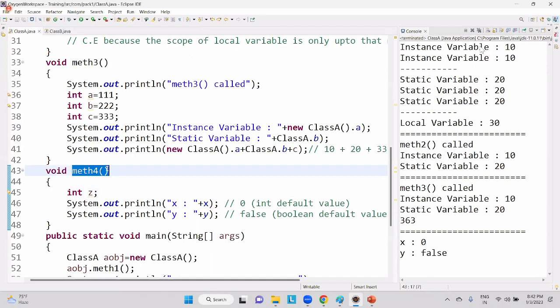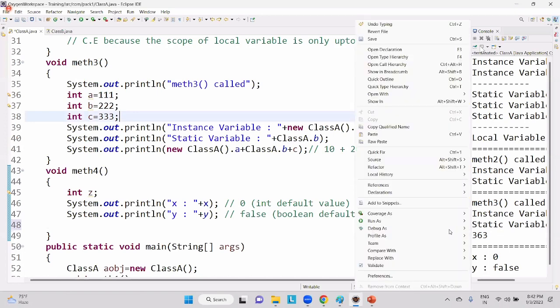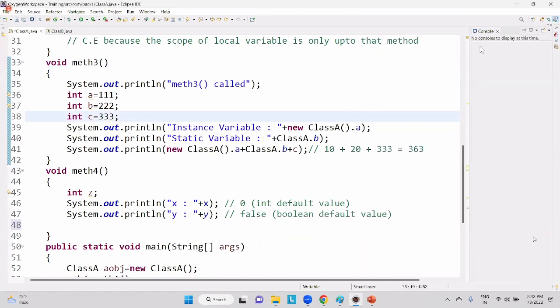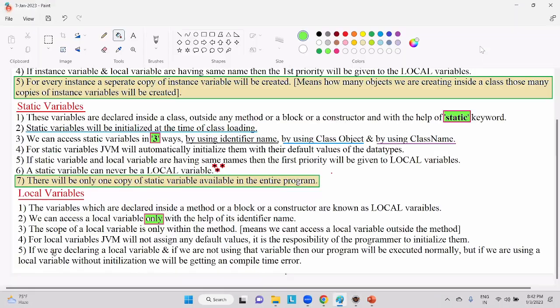Okay, now, guys, in method 4, I just declared a variable. Am I right or wrong? Did I use it? For example, if I'm not using that local variable, am I getting any problem in my program? No, happily, I'm getting my program executed. Now, please read the 5th point. If we are declaring a local variable and if we are not using that variable, then our program will be executed normally. Am I clear with this?